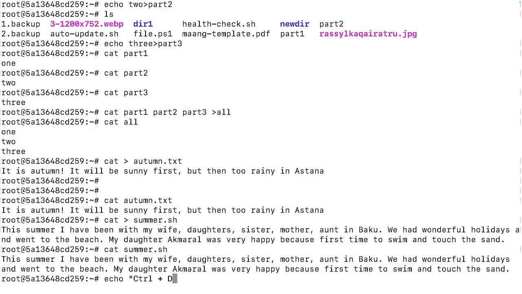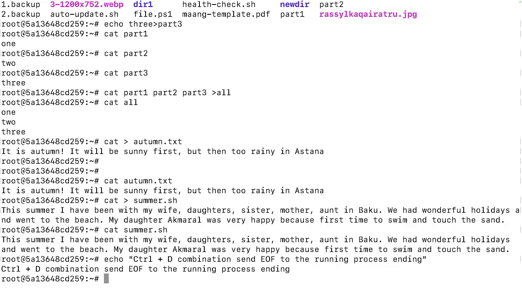Combination. Okay. The combination sends an end-of-file to the running process, to the end of the running process. EOF means end of the file. Запомните, вы часто будете видеть это. Поэтому, ну, как бы вот еще один такой новый термин.